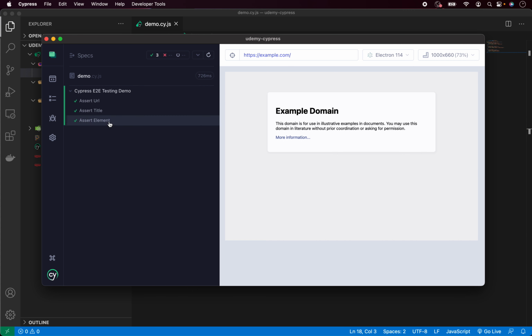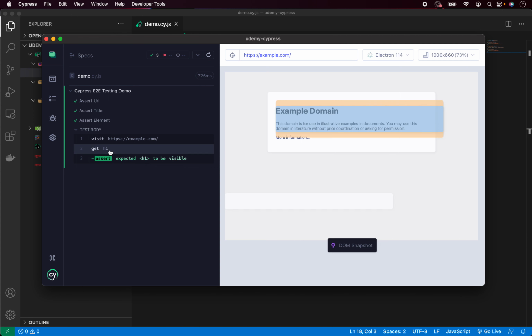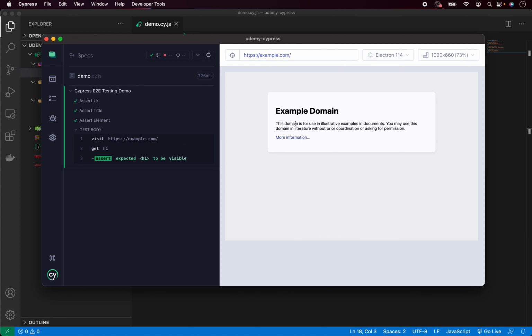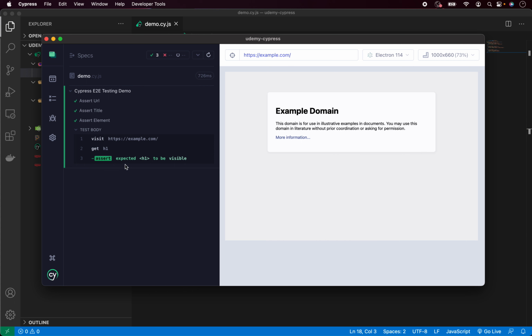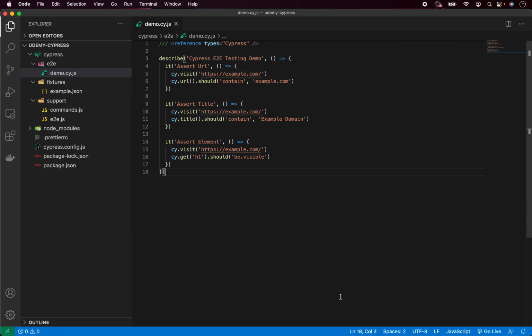Now if we click on the detail of the assert element, you can see that we get the h1 element on the page. You can also see it's being highlighted on the right side. And now you can see we are calling the assertion expected h1 to be visible. And let me now show you a few examples.